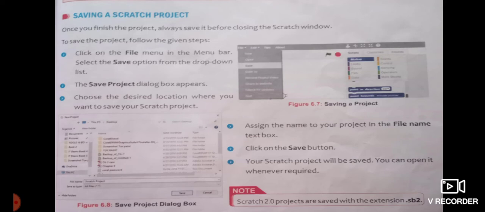Okay class, I have told previously in this video only about the extension. So what is the extension to save a Scratch 2.0 project? .sb2. What is the extension for a Scratch 2.0 project? .sb2. Got it? .sb2. See here class, figure 6.7 and figure 6.8.